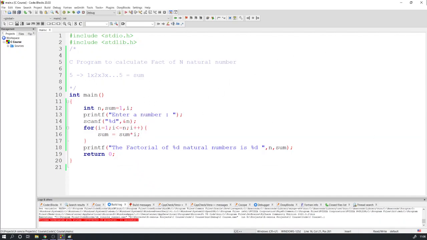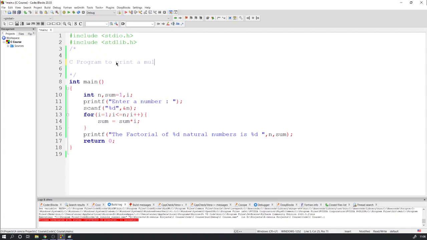So this is the simple program to calculate the sum of natural numbers. Now we will write a C program to print a multiplication table.